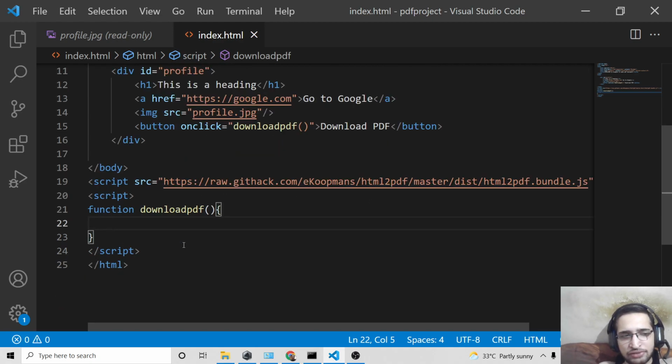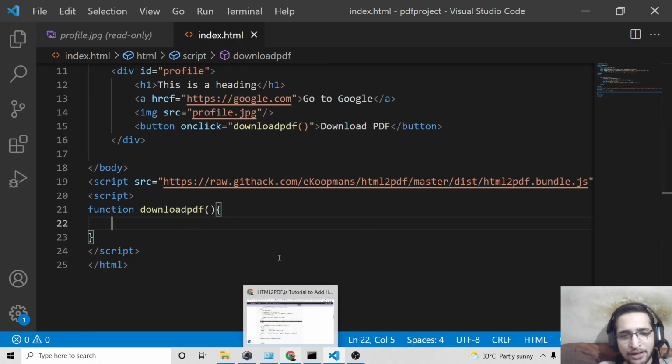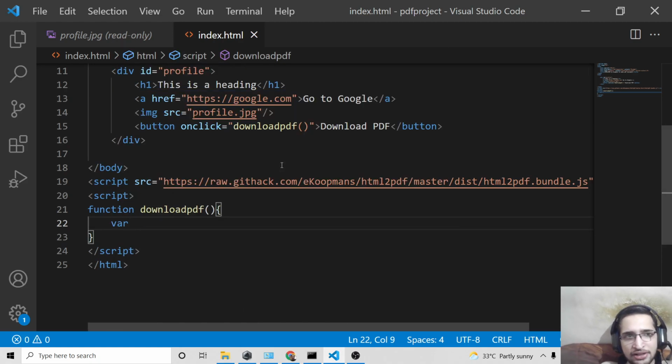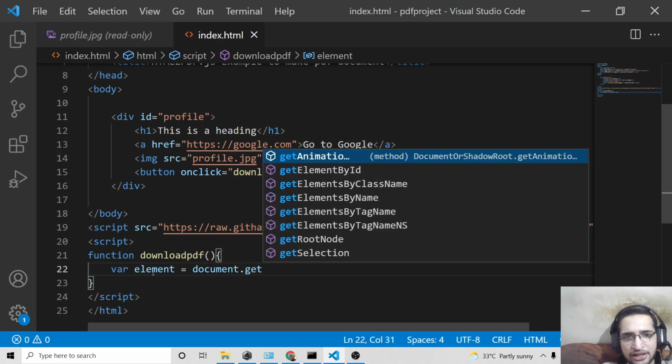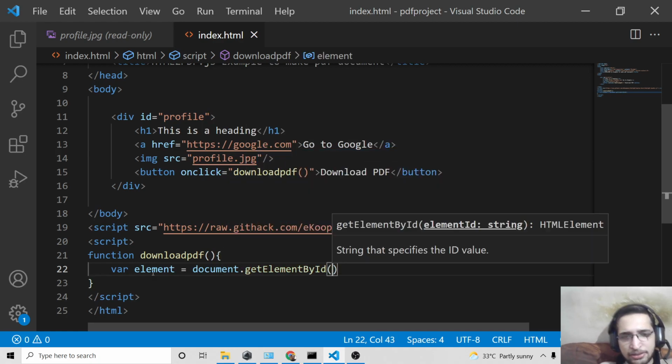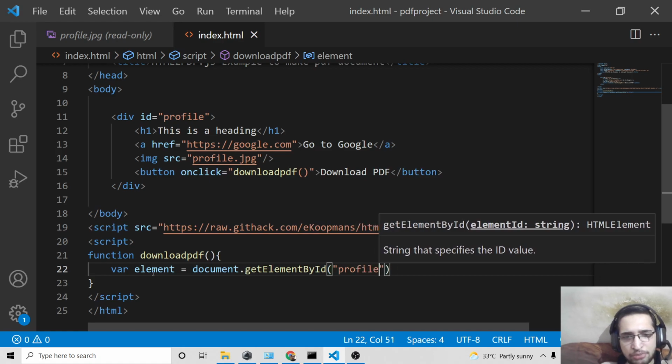Now what we want guys, we need to get the element. We have wrapped all these DOM elements inside this div here. We have provided a unique ID to it, profile. So first of all, we need to get the element. We can get this by easily using document.getElementById. This is a basic function. We need to provide the ID, which is profile.